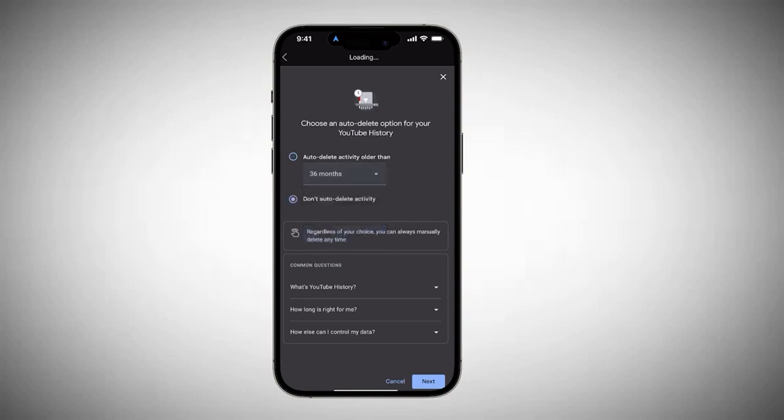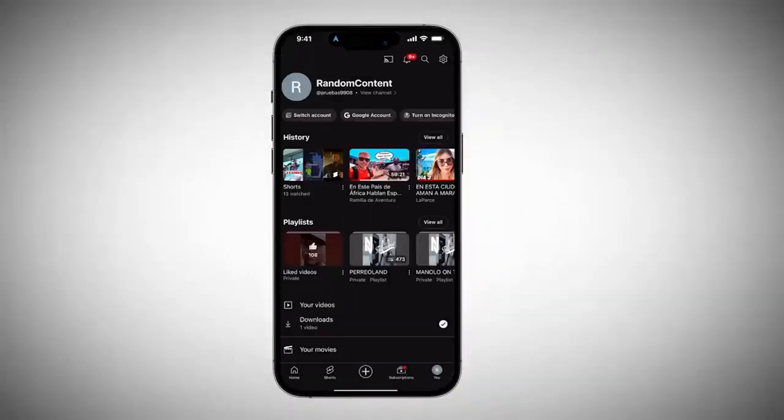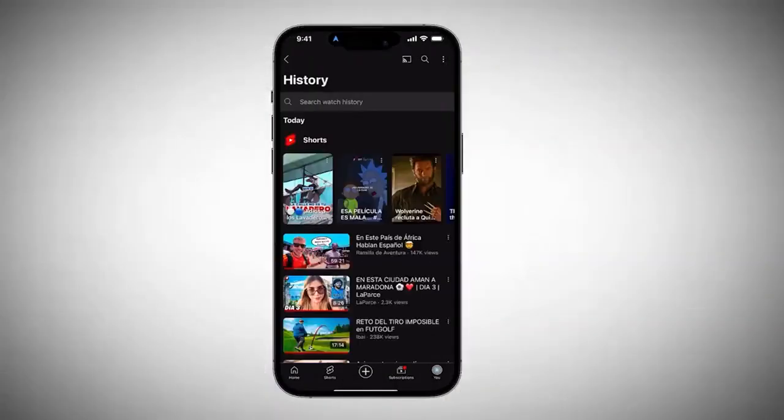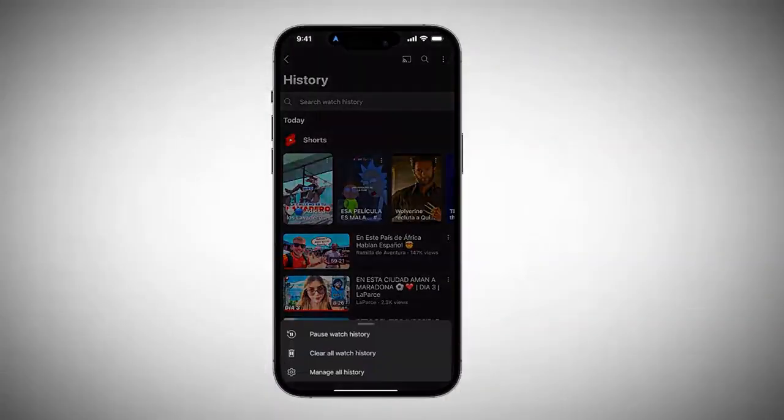If for some reason this method didn't work for you, the page didn't load, or you can't access it, you can go back to YouTube. Go to your profile at the bottom right where it says you in English, and simply go to where it says history and click on view all. Here, it will be practically the same. We will go to the top right to the 3 dots, and here it tells us to pause the history of the videos we watch or directly clear all the history we have seen.